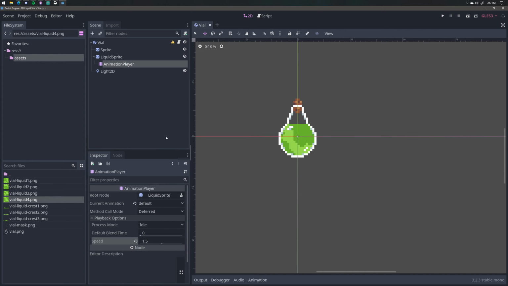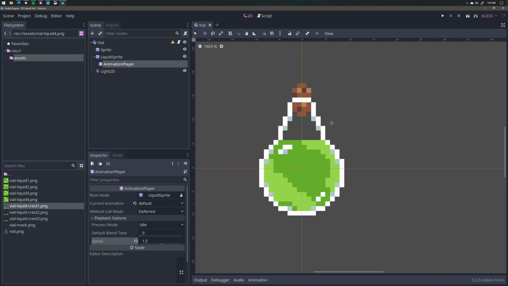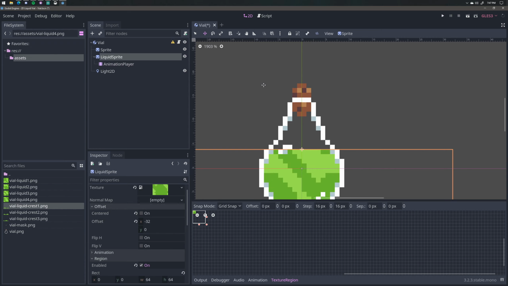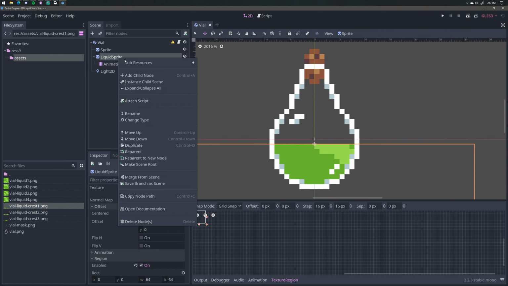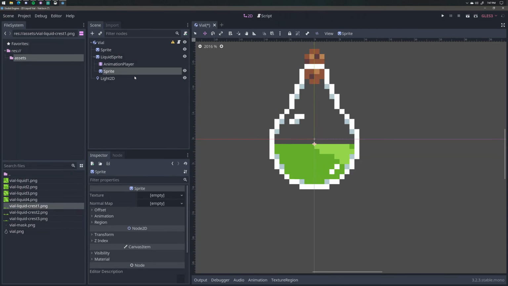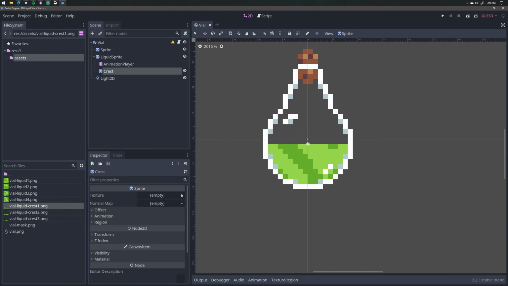Okay, we're basically going to follow the same exact process for the crest, which is the animation that we're going to play on top of the liquid. So to make this more visible, I'm just going to bump this down. Yeah, that'll look really good. And add another sprite node as a child of our liquid sprite. And you can call this one crest just for clarity.